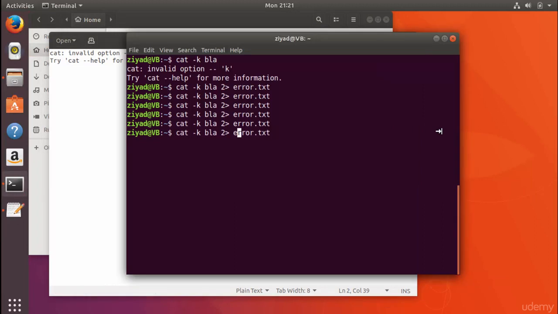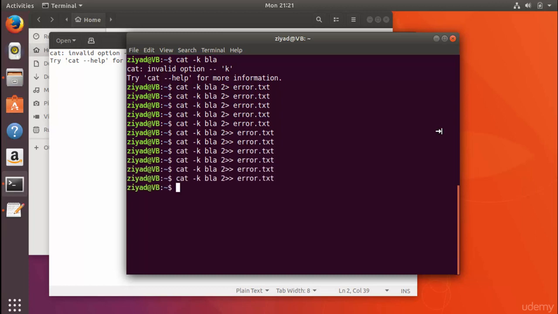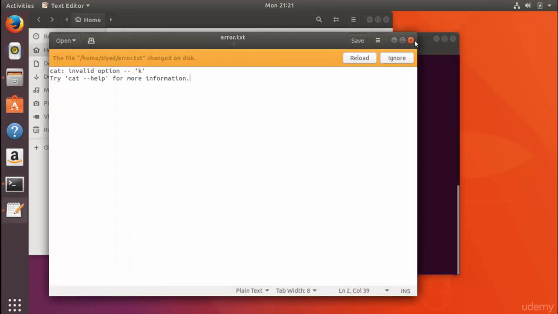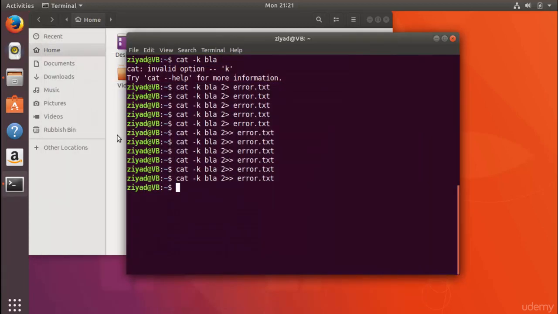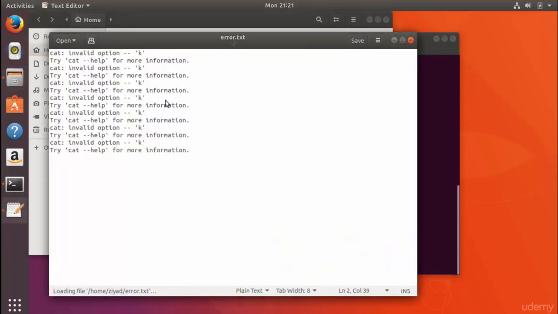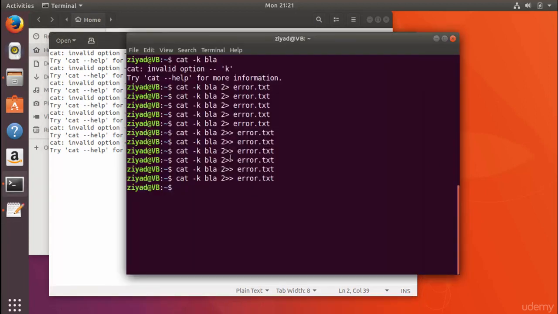But if, instead of having 1 arrow, I have 2 arrows, now I'm going to append each error on top of each other. Which is exactly what you want with a log file, because you want to be able to scroll back and see what's happened in the past. So let's open it again. Now we can see that the errors are being added on top of each other. So that's the difference between having the 1 arrow and the 2 arrows. The 2 arrows appends onto what was already there. And that's really what you need for standard error.